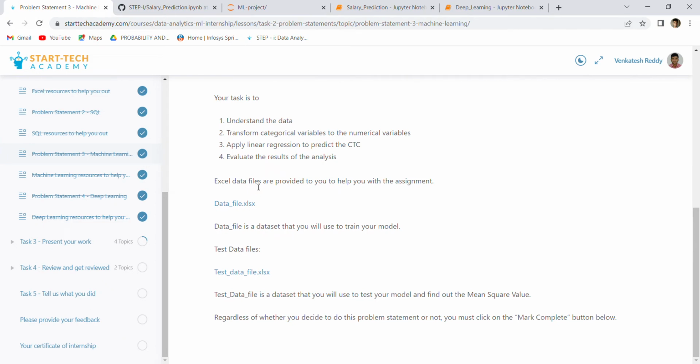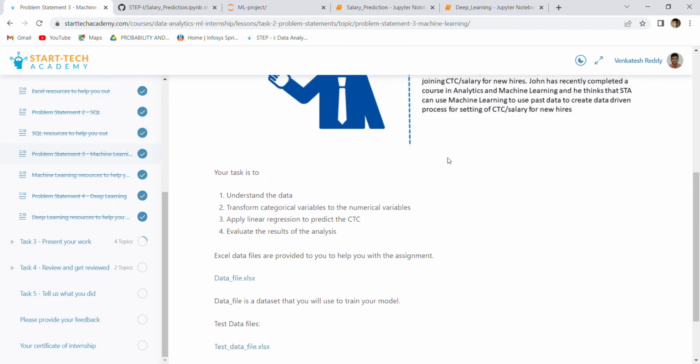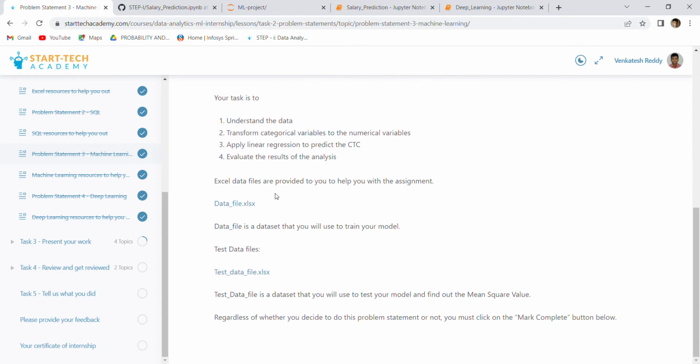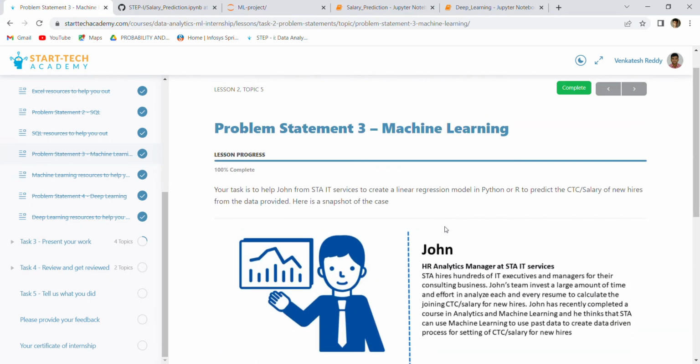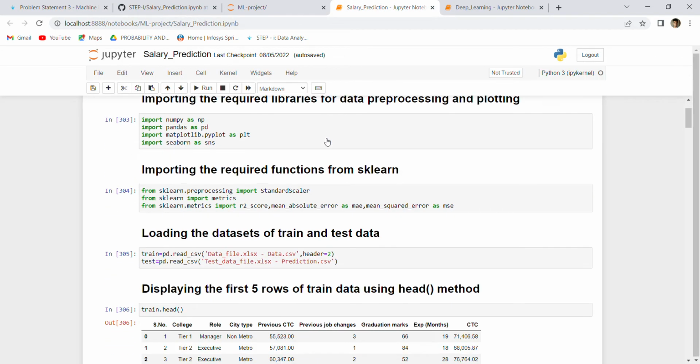And here we need to predict the salary for the new hires, and we are provided with two files. One file is the data file and the other file is the test data file. The test data file is the data set which is used to test our model, and we need to find out the mean square value, and also we need to predict our model accuracy. So this is the problem statement, and we need to provide the solution, and the solution is here.